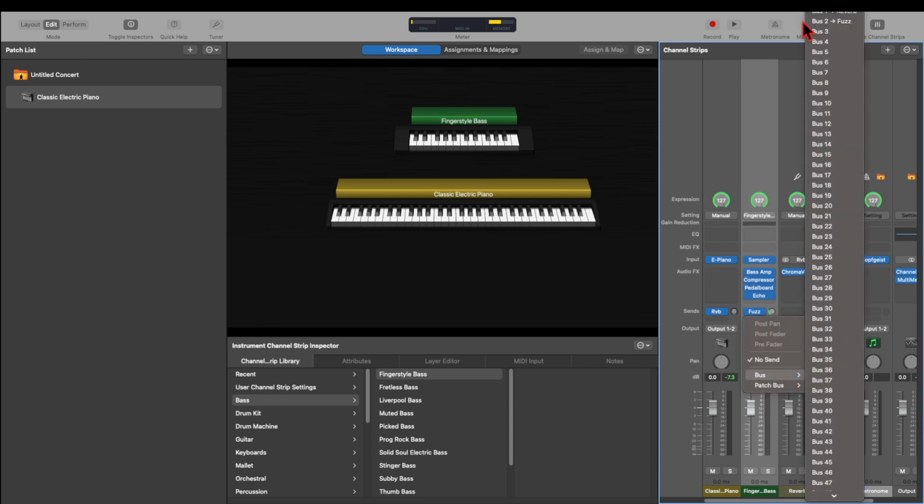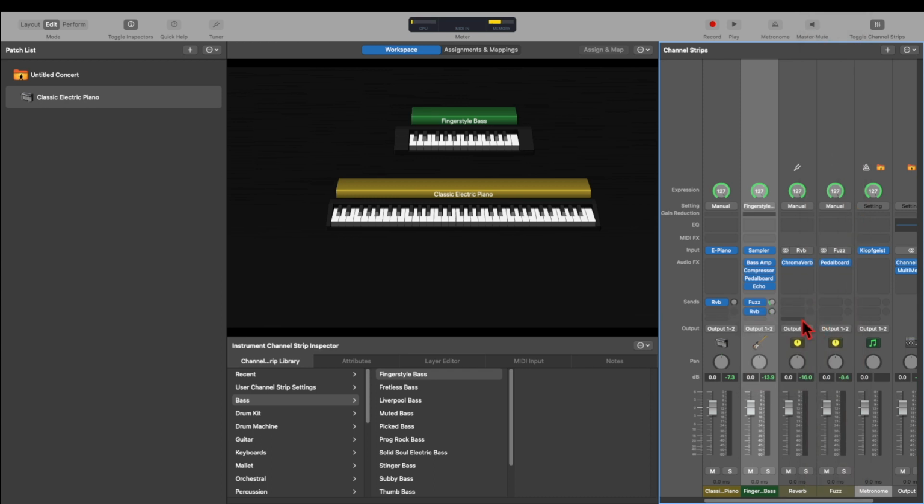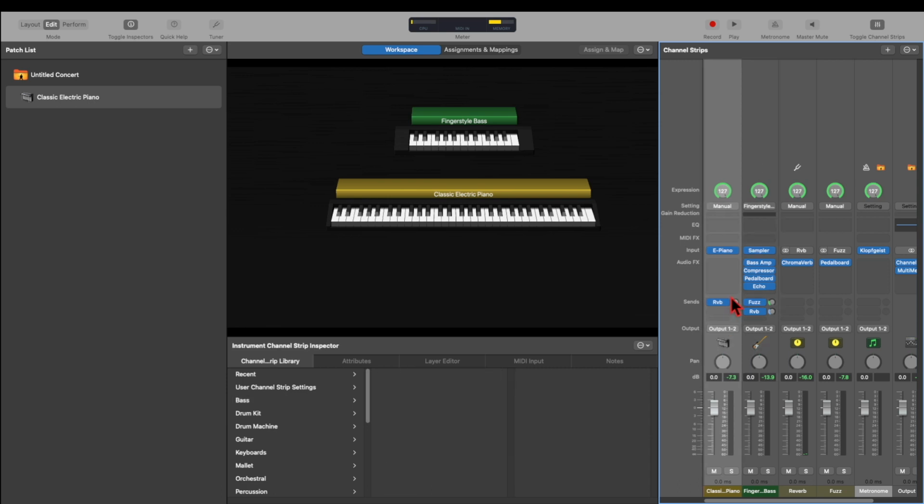So going down here, we can add it to reverb as well. So now it comes out. And I can set this one as well. So this comes into reverb. This comes both into fuzz and reverb. That's pretty loud. Sorry about that. So let's go ahead and get rid of that.